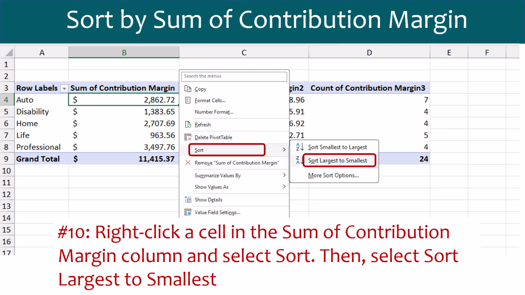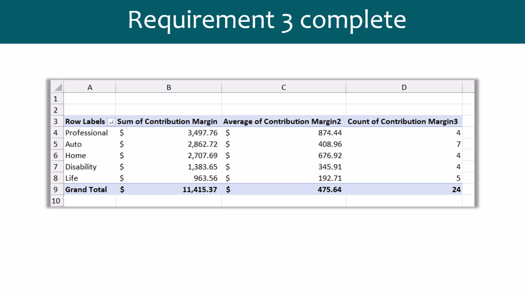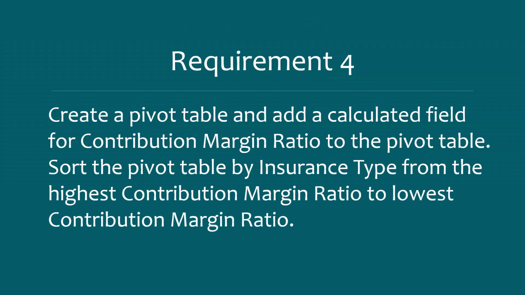Right-click in a cell in the Sum of Contribution Margin column and select Sort. Then select Sort Largest to Smallest. Requirement 3 is complete. We created a pivot table to analyze the sum, average, and count of contribution margin by insurance type. We also sorted the pivot table from largest to smallest by sum of contribution margin.